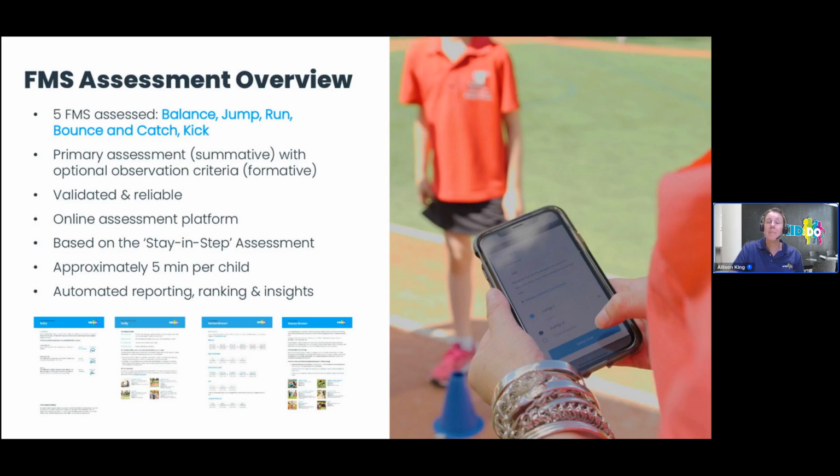So this is a mixed assessment. It contains the primary assessment, which is the summative: how long they can balance for, how far they can kick the soccer ball. Plus, we've also included some optional observation criteria so you can get that formative assessment.